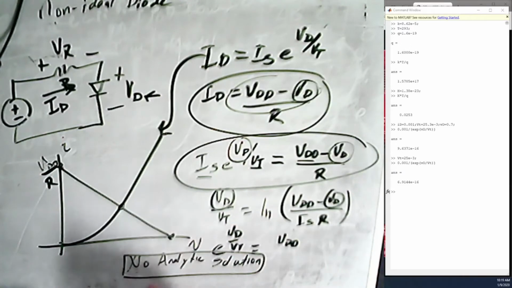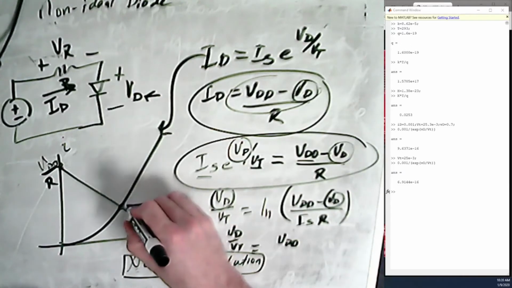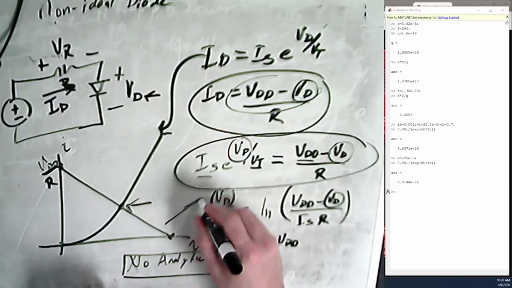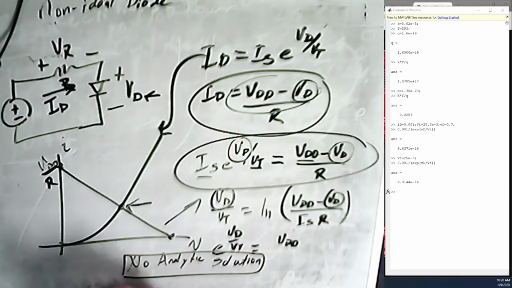This may confuse you because you say, there is an intersection. Yes, there is. But we can't get there from here. We can't solve it directly for VD. And I think that most of you would have a conniption about this, or at least have a problem, and I understand that, but there's nothing we can do about it. I encourage you to go and find a mathematical means to find this, but no analytic mathematical solution exists.